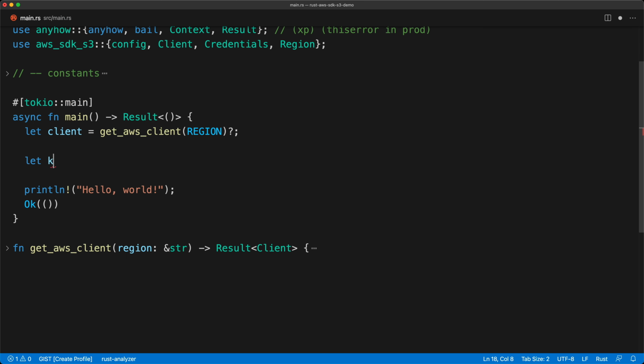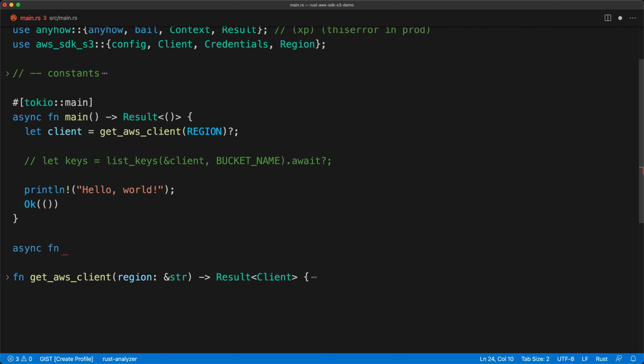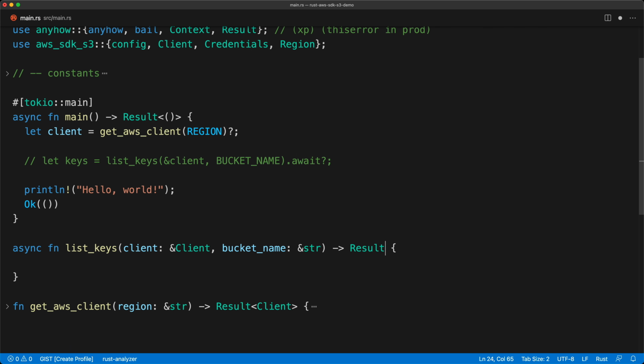So we want to have a method like this, where the keys will be a vector of string, for example, and we'll have an API that says list keys, we'll give our client, our bucket name, and that will return a vector of string, for example. So let's implement this function. So it's going to be async, it's going to be our list keys. First, we get our clients as an argument. Second, we get our bucket name, and that will return a result, which is anyhow result, and a vector of string. So that is how we are going to design this function.